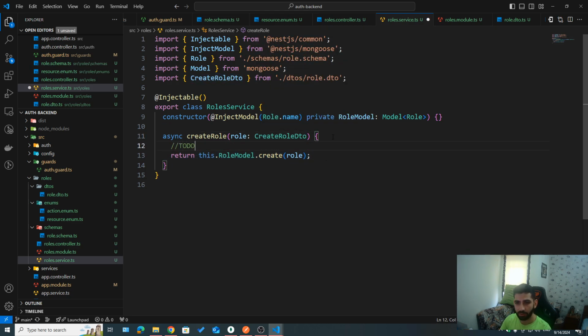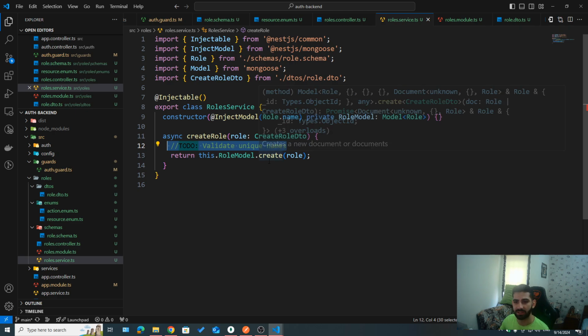Of course, here you could, for example, add some validation for uniqueness or unique names and so on. That way, for example, if you already have a role name of admin, you cannot create a new role with the same name. Of course, you can have validation here and so on.